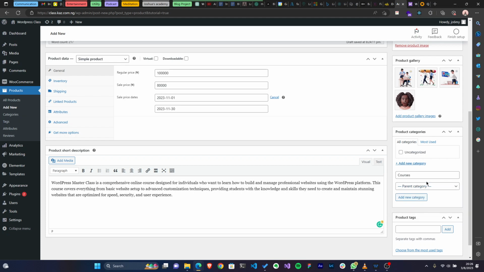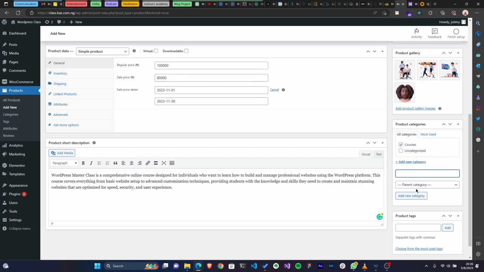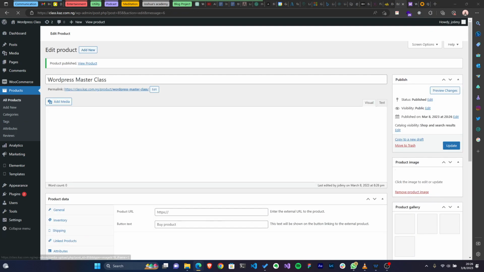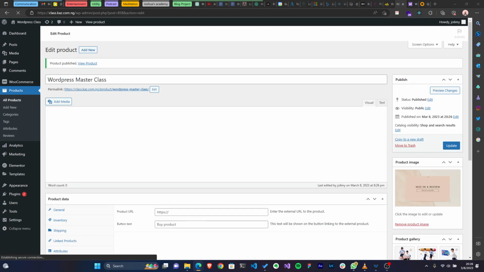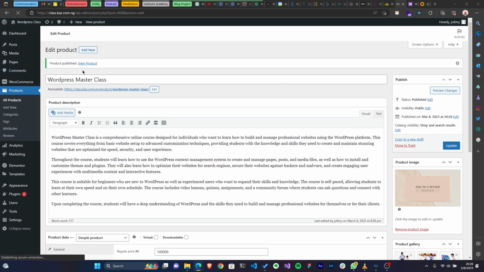But I don't want to do that, so I just say add new category and check mark that. You can add tags, but I don't want to do any of that. Then simply click on publish. Once that is published, you see a notification up here saying view product, so I want to open this in a new tab.